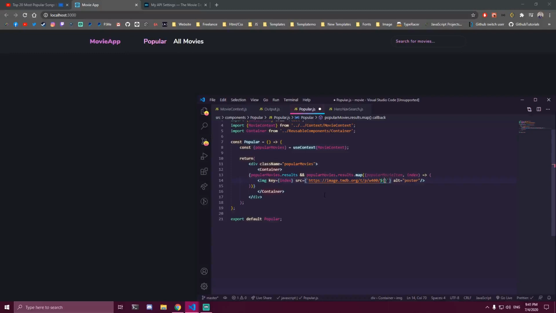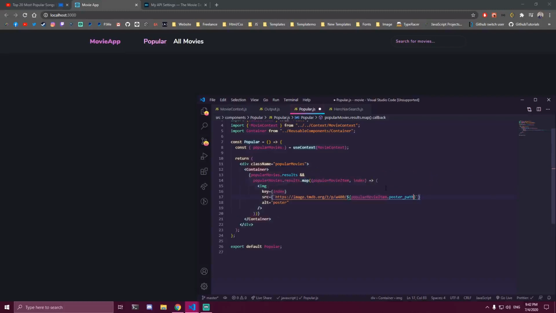And then inside of here, we want to use that popular movies, because we're mapping over that. And it's going to be .poster_path, like that. And that's what we're going to have inside this section.